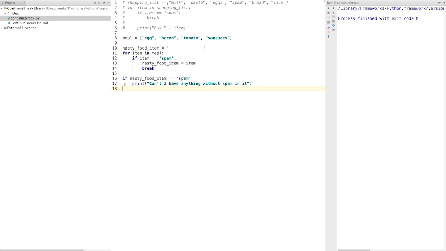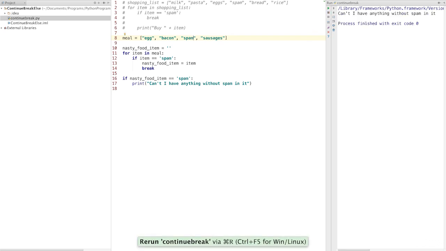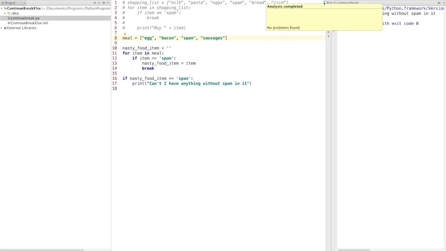We can demonstrate that again. And just before I do that, just to confirm that this code was going to work, I'll change it back to spam and we'll run it again. Can I have anything without spam in it? So you can see that did work. I want you to also pay attention to the little green arrow in the top right hand corner now. We fixed all those errors up and there's now no problems found.